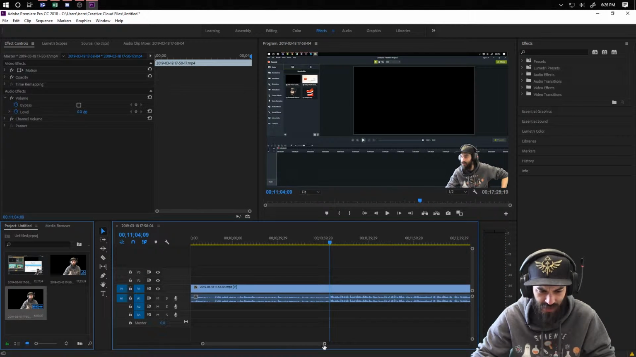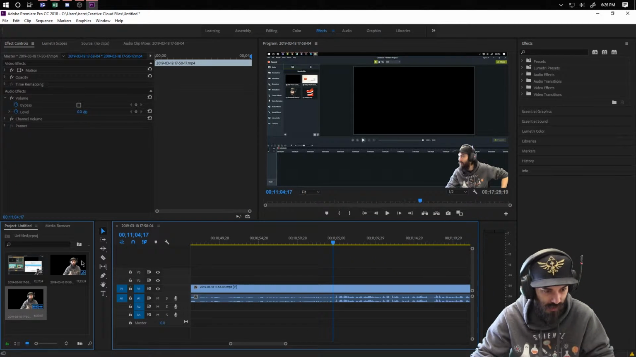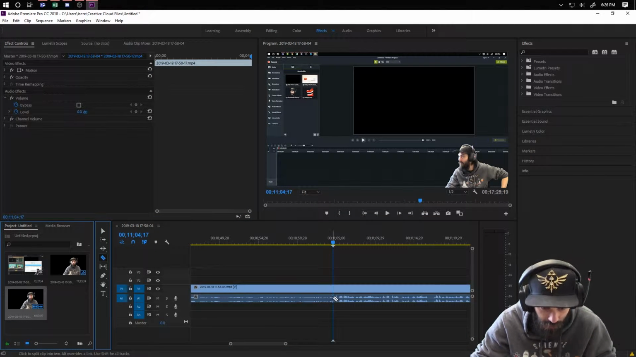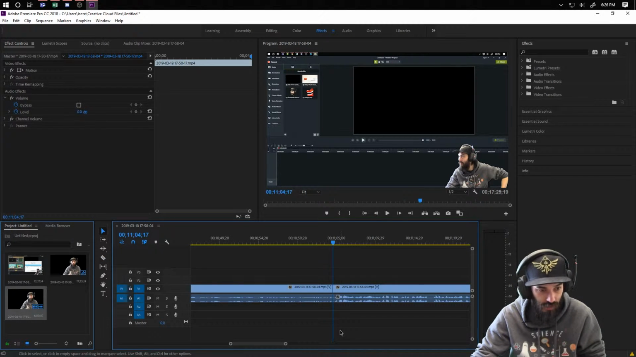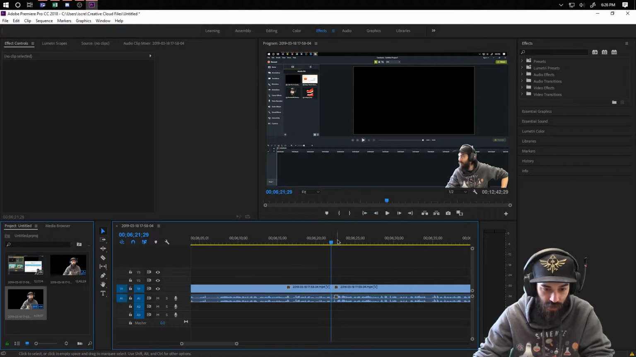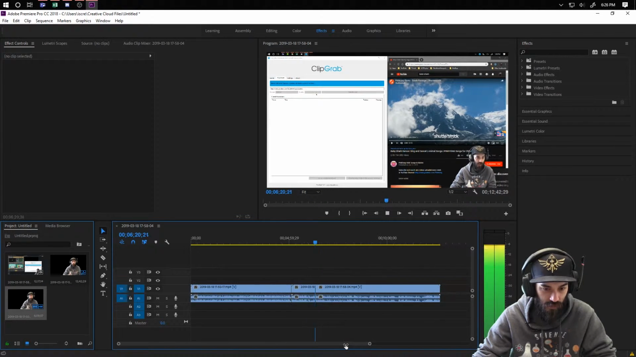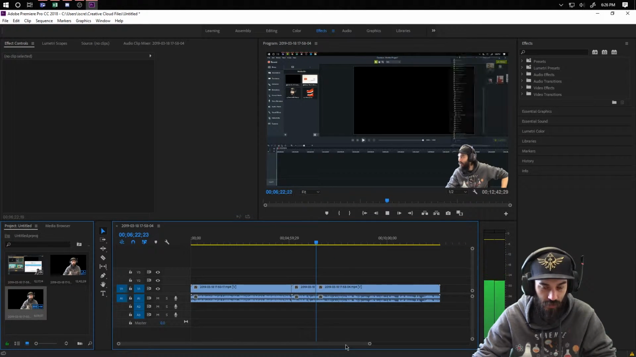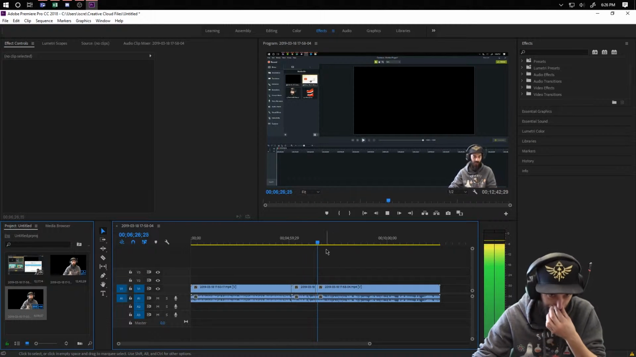And you can always add transitions between these segments that I'm cutting, but that's not something that I'm really going to go through right now. So let's click this, do another ripple delete, shift and delete, and then we have these two segments cut together. Insert it here, then ClipGrab's going to do its thing. So we've got all the things that we need in our media bin now. Now we can actually start editing.